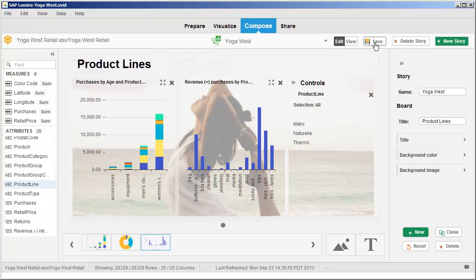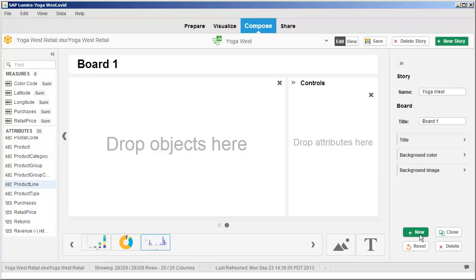Stories can include multiple boards. Note that you can add a new blank board, create a clone of an existing board, reset a board, or delete a board. Add a second board to the story. Add the second visualization to the new board and suppress the title.